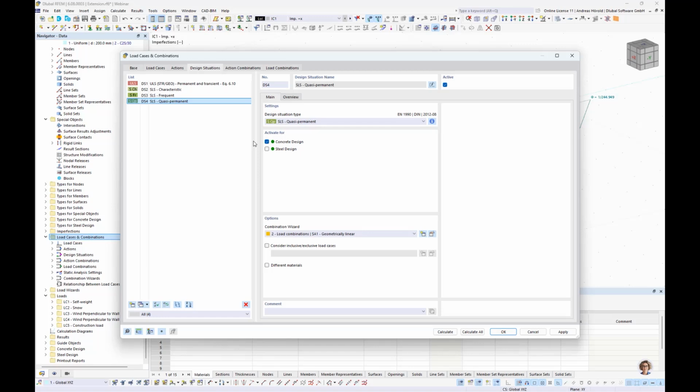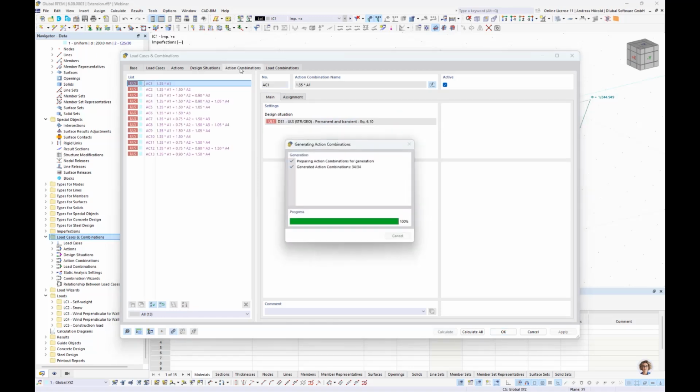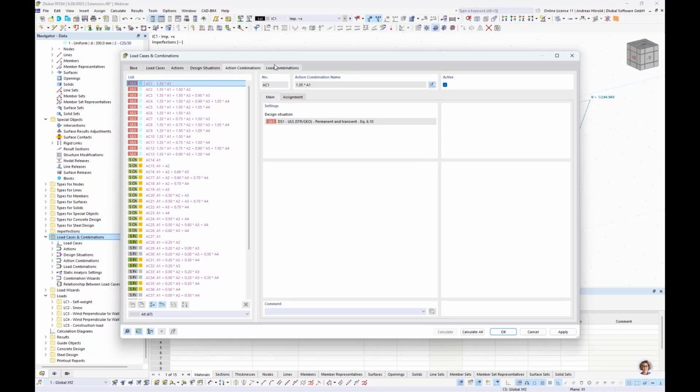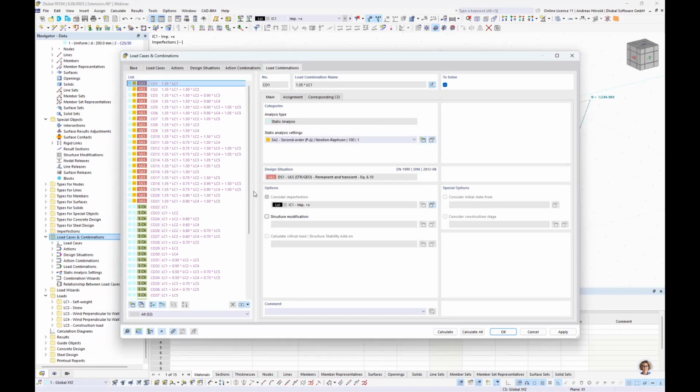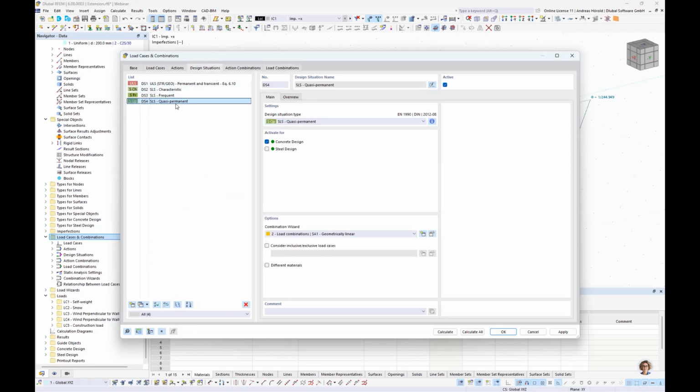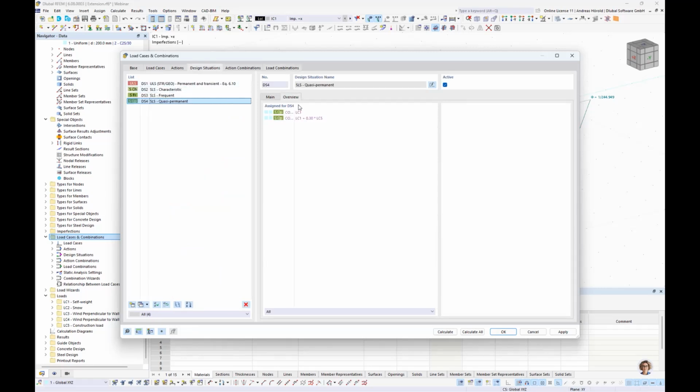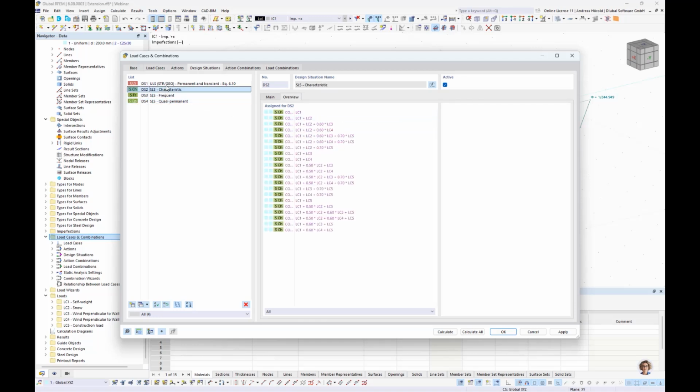Then we can create action combinations. You can see all the load combinations, 52 different load combinations. And when we turn back to the design situation, you can see in the overview what load combinations are assigned to the design situations. Okay, now we leave the dialog.